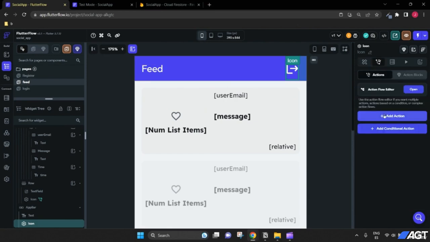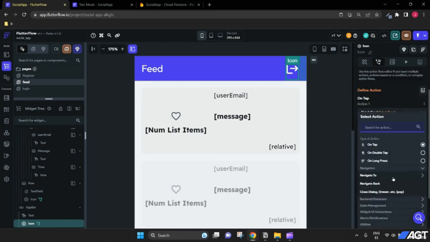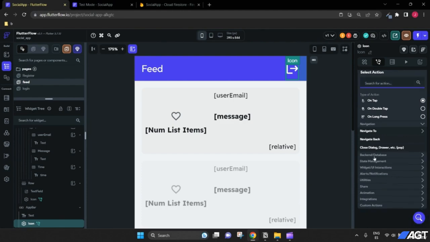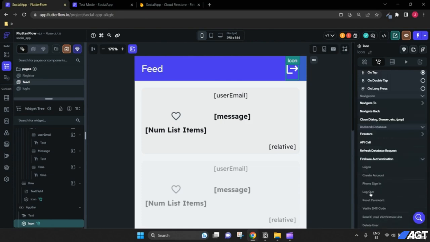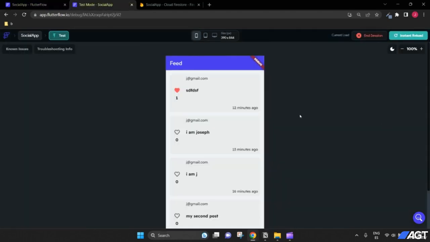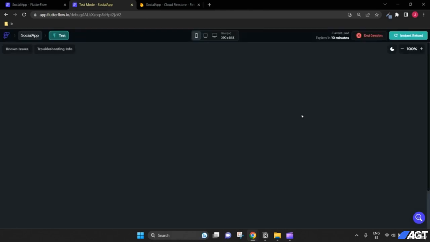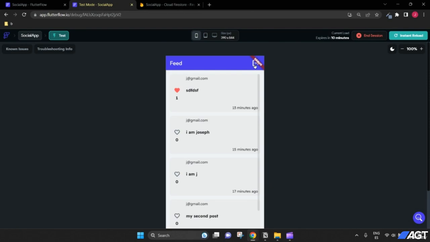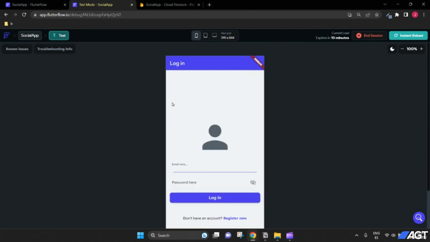Go to the actions tab, add an action, and we're going to set an action. Let's go down to the backend database. Let's go to Firebase authentication, sorry, not Firestore, and select logout. Perfect. Now we go back to the running application. We hit instant reload. We should be able to log out. Okay, if we click here, we can log out. Perfect. So this is going to be it for this video. I'll see you in the next video.